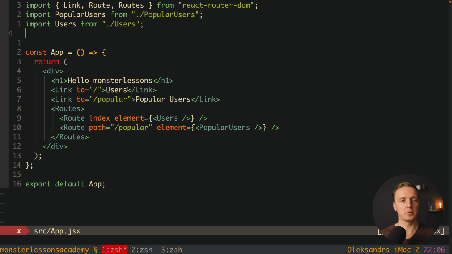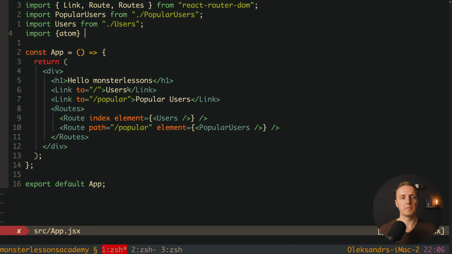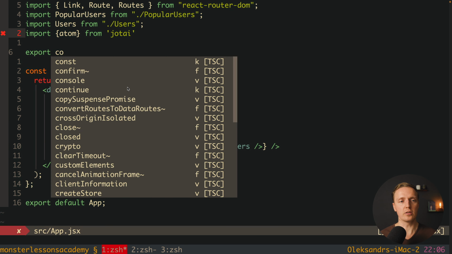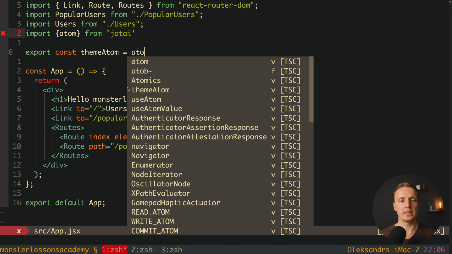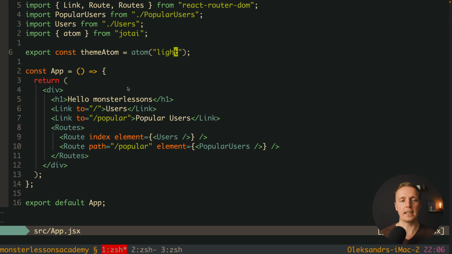So here inside our app.js, we want to import atom from Jotai. And after this we can simply create a new const which will be an atom. In our case it is themeAtom, and here we're using atom and providing some default value. For example, it is a light theme. With this line we're creating our state, and we can reuse this state across all components without any providers or passing this value from top to bottom.